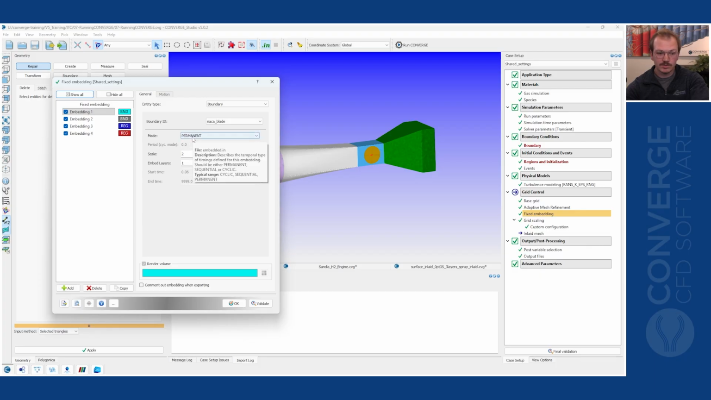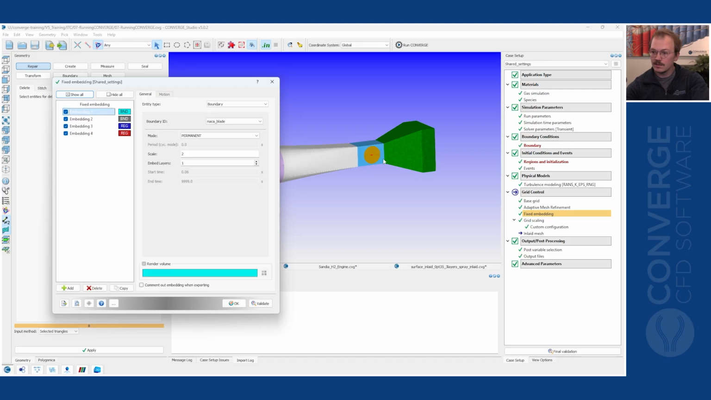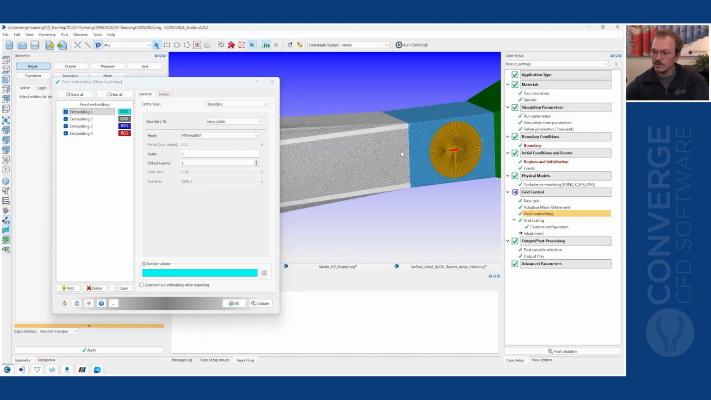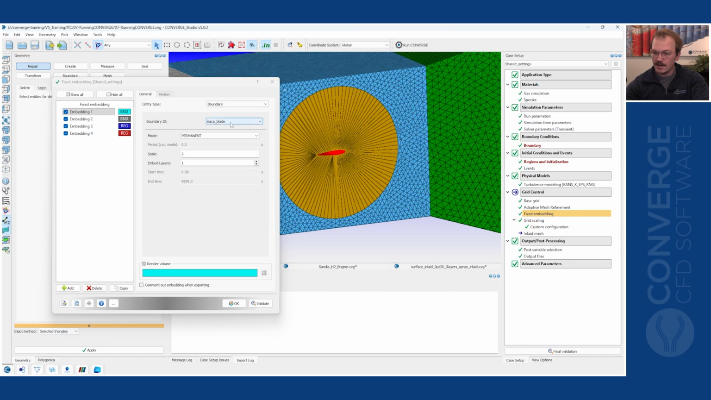Region embedding is used to refine a specific region. For example, we can see the region embedding on the test region, which is highlighted in red with a scale of 1. And boundary embeddings refine the mesh around a boundary based on the scale and number of embedded layers. Here, if we zoom in, we can see there is a boundary embedding around the NACA blade boundary. It is a permanent embedding with a scale of 2 and 1 embedded layer.